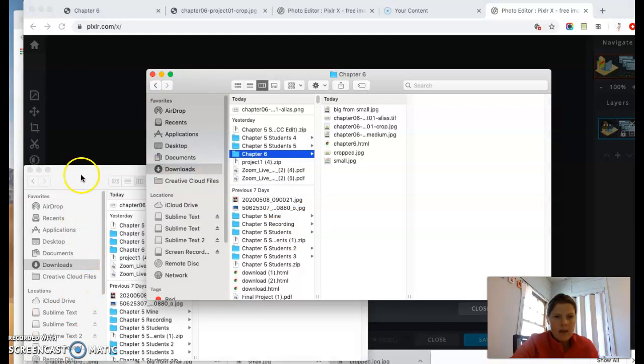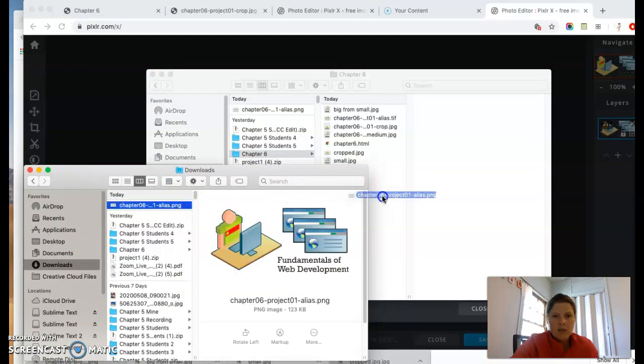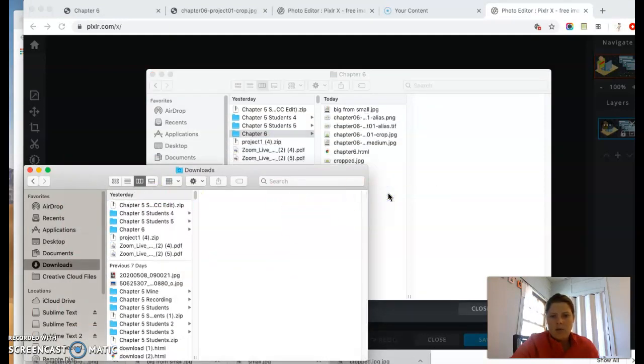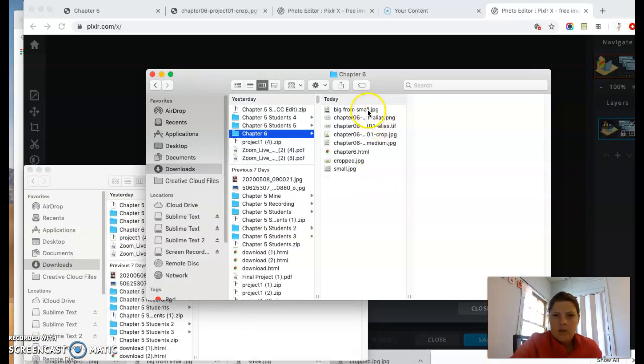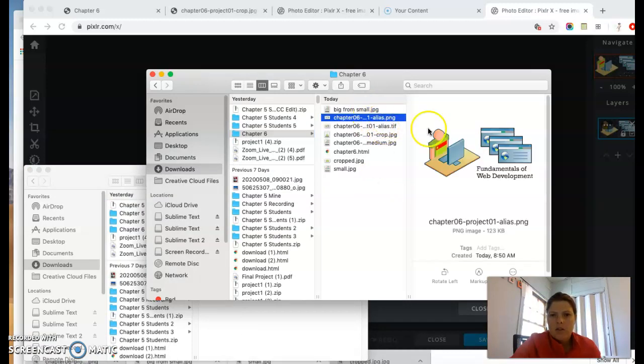Let's go ahead back to our downloads folder. Move this over. From big to small, the PNG. So now it looks different. It no longer has that mauve color. It's transparent, so it's clear. All right, so now we have all of our images.